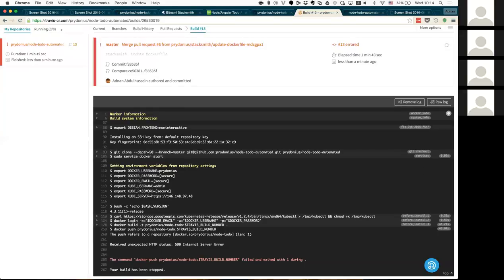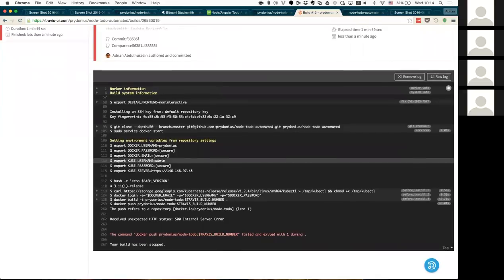Adnan demoed this for us at the Kubernetes Colorado meetup yesterday. That's why he's in the conference room. So Docker Hub just failed and gave me a 500 internal server error. Oh, great. I should have used GCR.